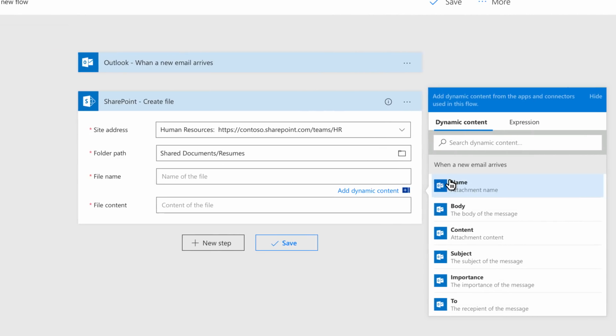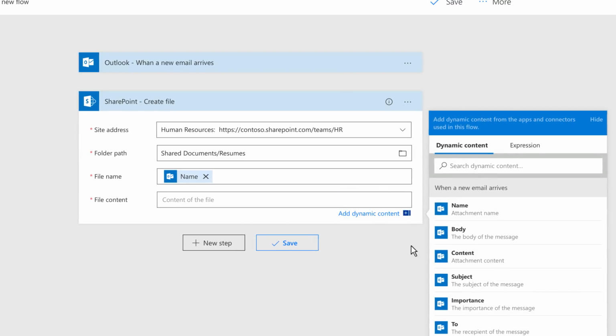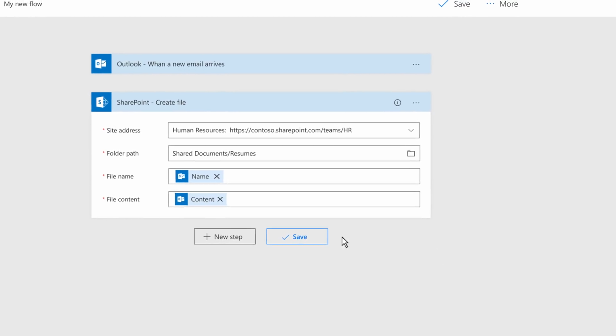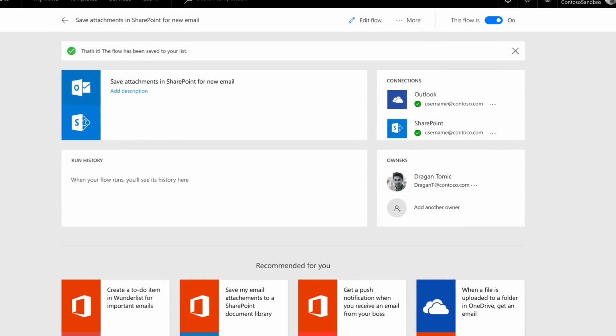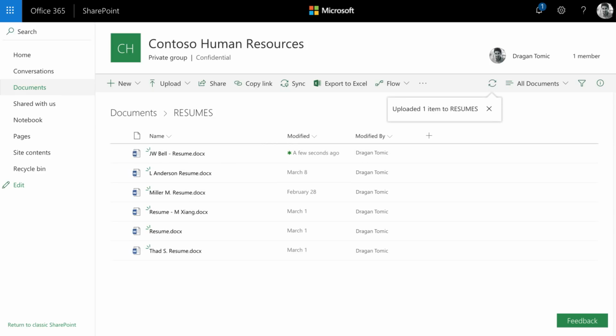Using the Add Dynamic Content options, you can get very specific about what parts of the email get copied and how it gets named. Lastly, hit Save. Boom! Your new flow is ready to go. Now any email coming in with the word resume in the subject line, along with an attachment, will automatically get routed to the right place.